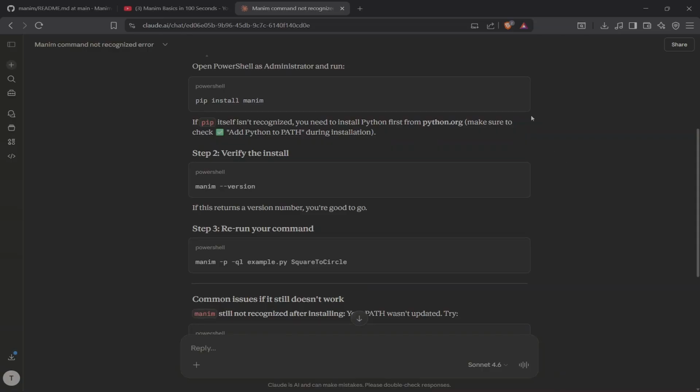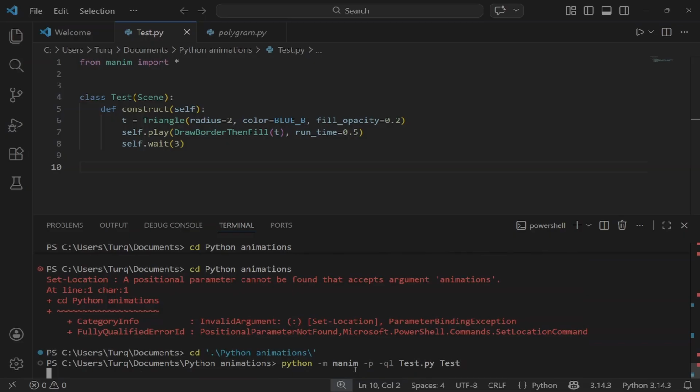For some reason, VS Code couldn't detect the Manim library I had just installed. After another 30 minutes of trying random solutions that Claude kept suggesting, I got it working.